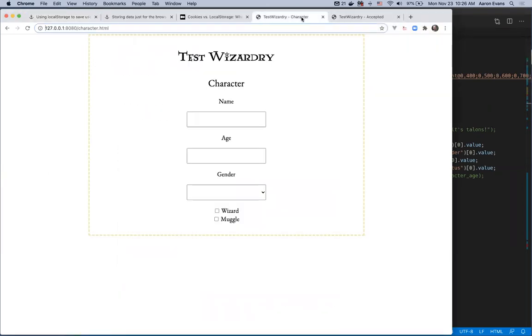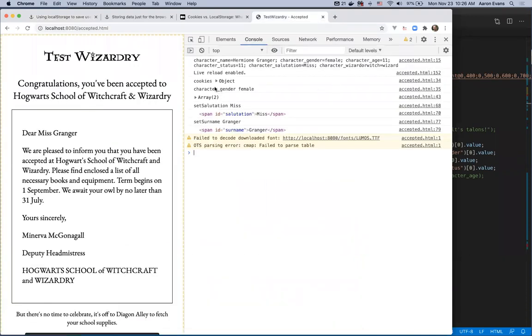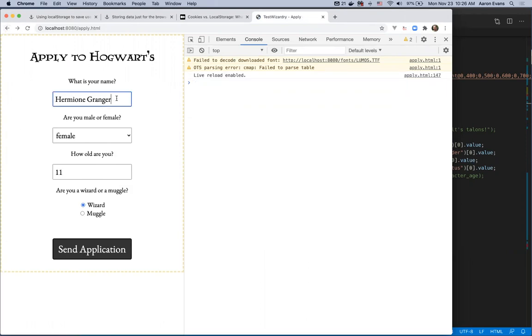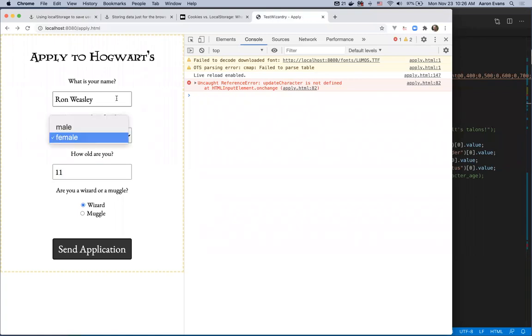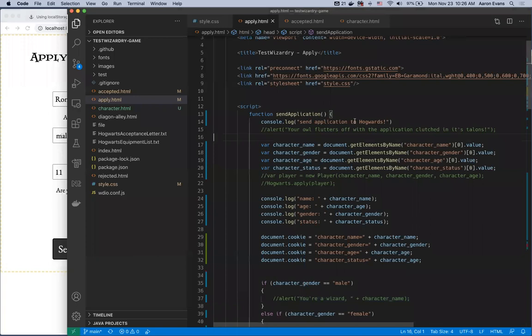So we'll close that window down and go back to the apply page. Now, we'll change this. We'll try Harry Potter. You know who hasn't gotten any love yet? Ron Weasley. Ron is male, and he's 11 too. Update character is not defined. Okay, that's because we didn't write that function.